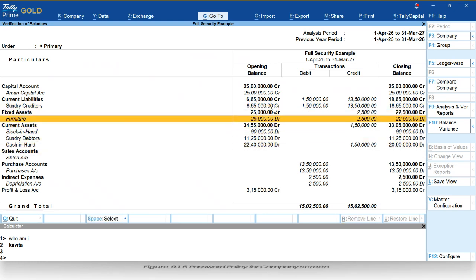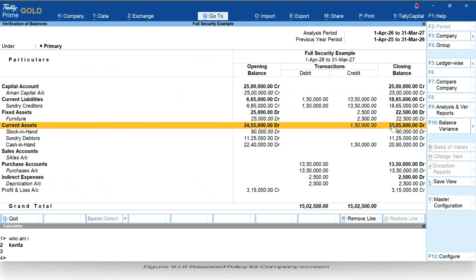In the furniture, the balance was 25,000 debit balance. The opening balance for 26 is 25,000, and we applied 2,500 depreciation. Now the closing balance is 22,500. This is the closing balance and this is the opening. Current assets 3455, then 1,50,000 is credit. Then the balance is 33.05.